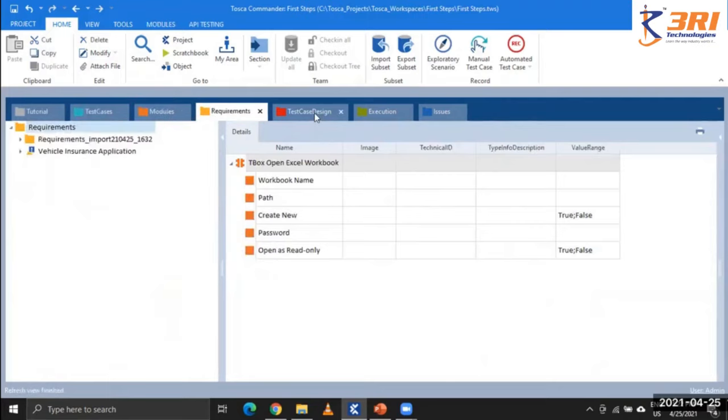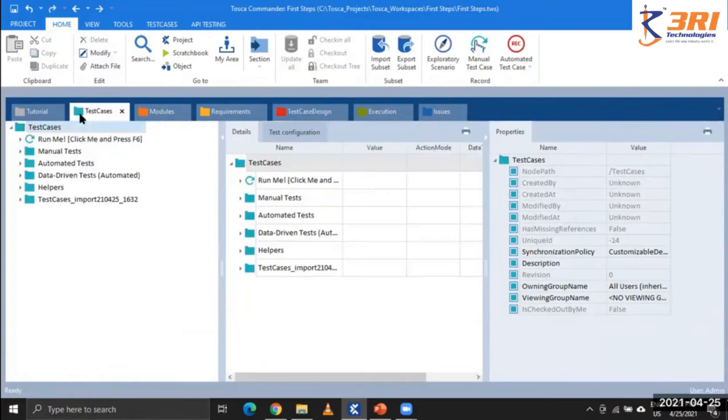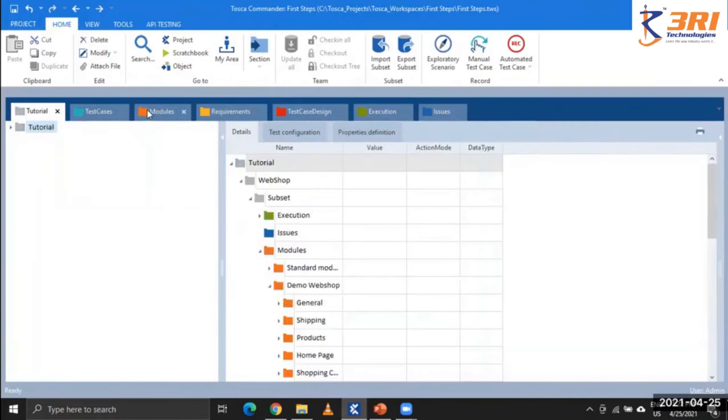This is the whole package of test management in Tosca. In the blue world, you will be able to create the test case. In the orange world, you will be able to create the modules, which I have told you about, to steer any application and to create the framework of that particular application. The yellow world is for the requirements.